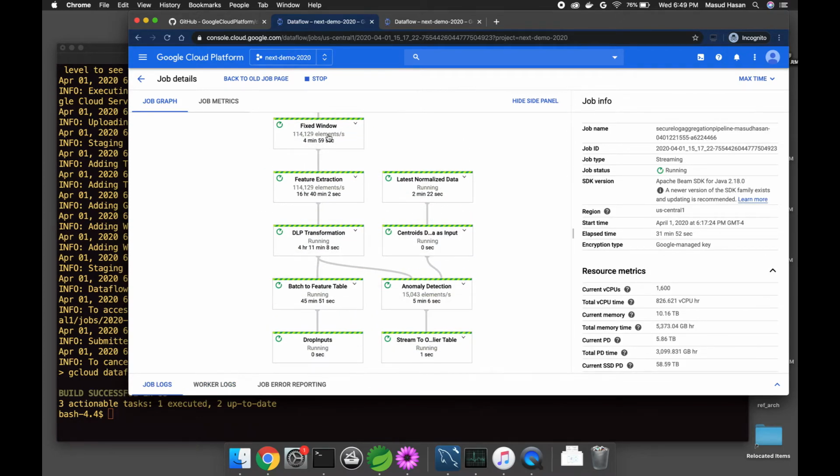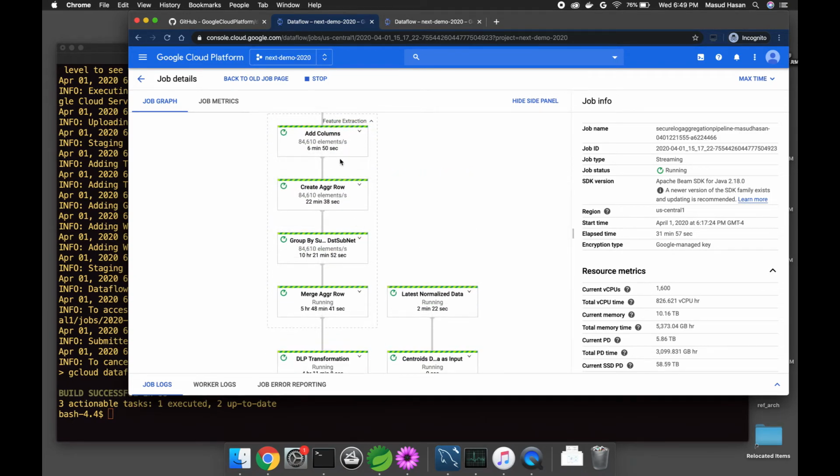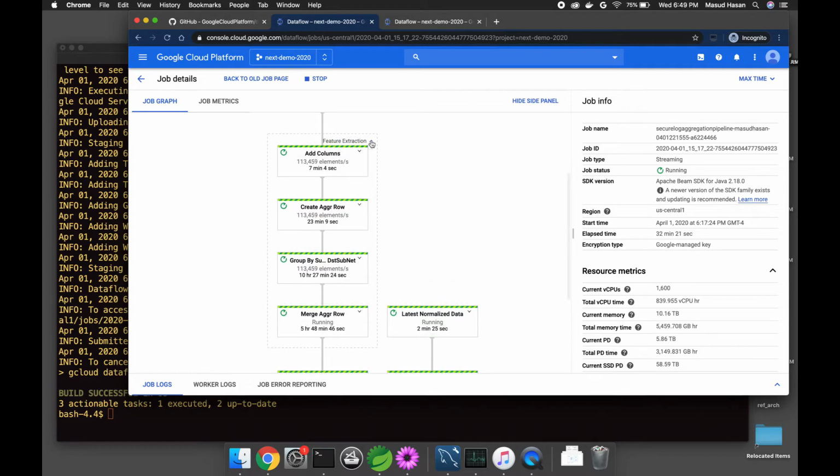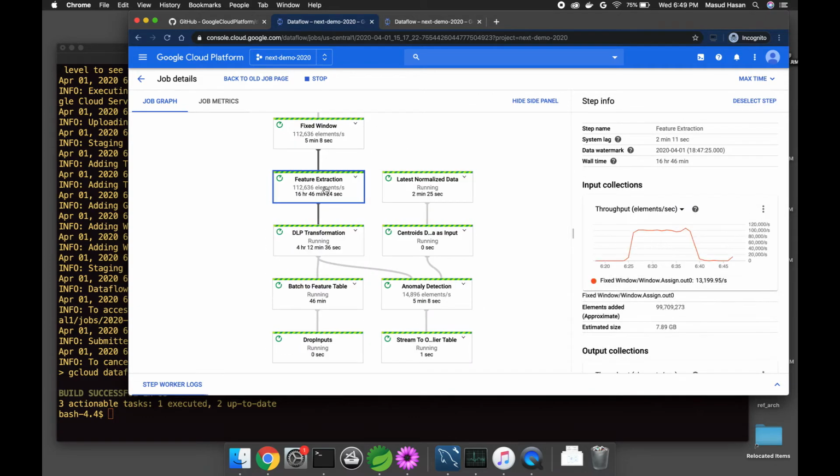So after the fixed window, it goes through this feature extraction transform. Let's click inside, and it's pretty much what I just showed you before. Now that we have a row type, we're going to aggregate by the destination subnet as well as the subscriber ID. So we're adding columns, creating an aggregated row, doing a group by, and then once we have the aggregated data, we're going to merge it. One thing to notice here, if you click on feature extraction, you could see that it's processing close to 100,000.